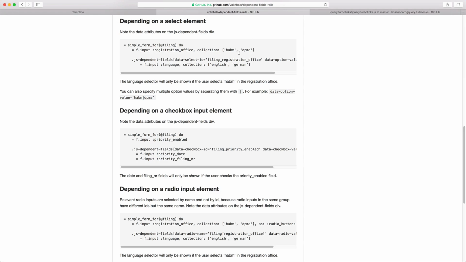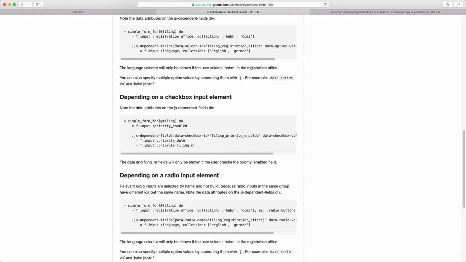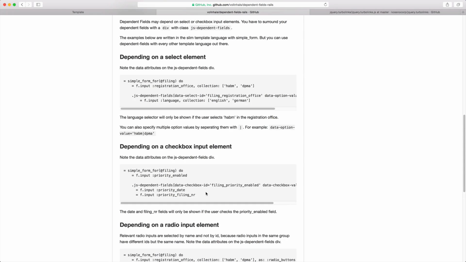And be sure to check out the documentation for dependent fields Rails, because there are different options for select items, checkboxes, and radio inputs. So the data attributes that you'll be passing will vary based on the different type of input. So here it's a data select ID, and then here it's a data checkbox ID, and then for the radio, it is the data radio name. So make sure that you are using the correct attributes here whenever you are using the different types of inputs.